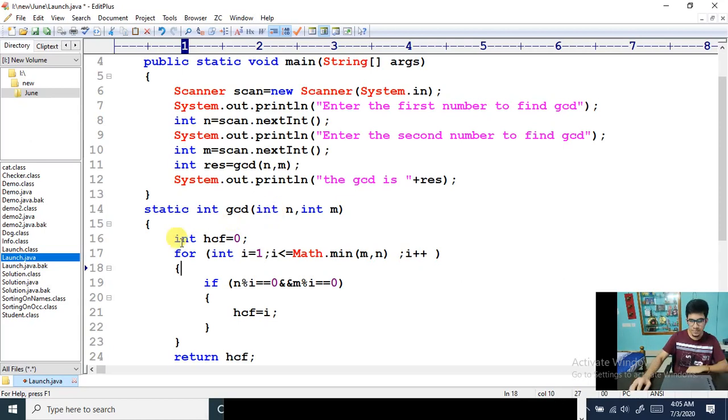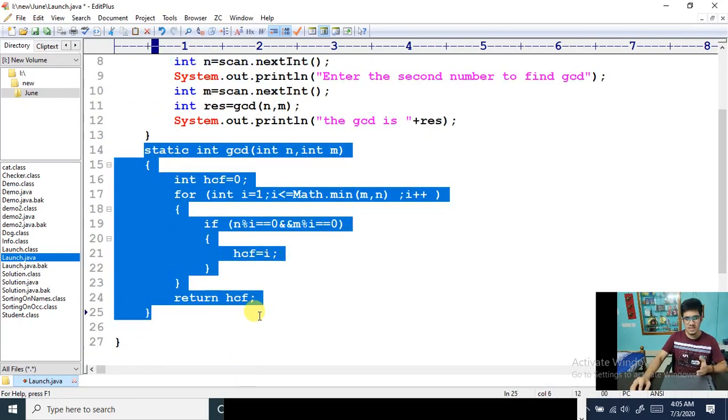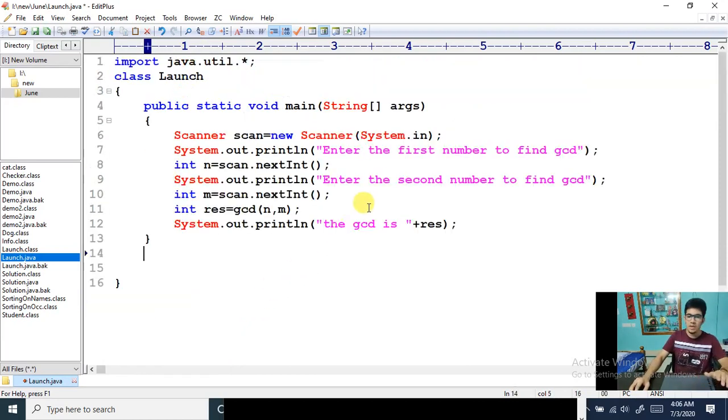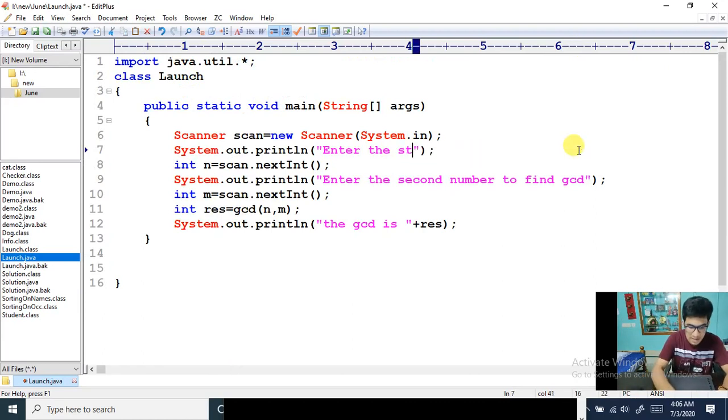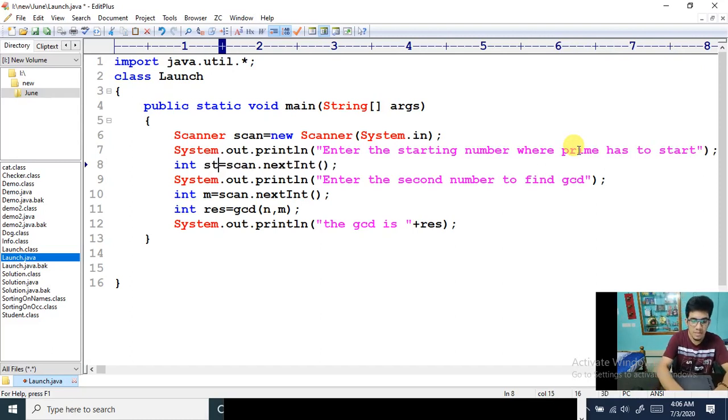Okay, let's see. So first I'll ask the user. Now there is no concept of GCD, so I'll be removing GCD now. I'll enter: enter the starting number where this prime number has to start. Now whatever he has entered, I'll name the variable as start.